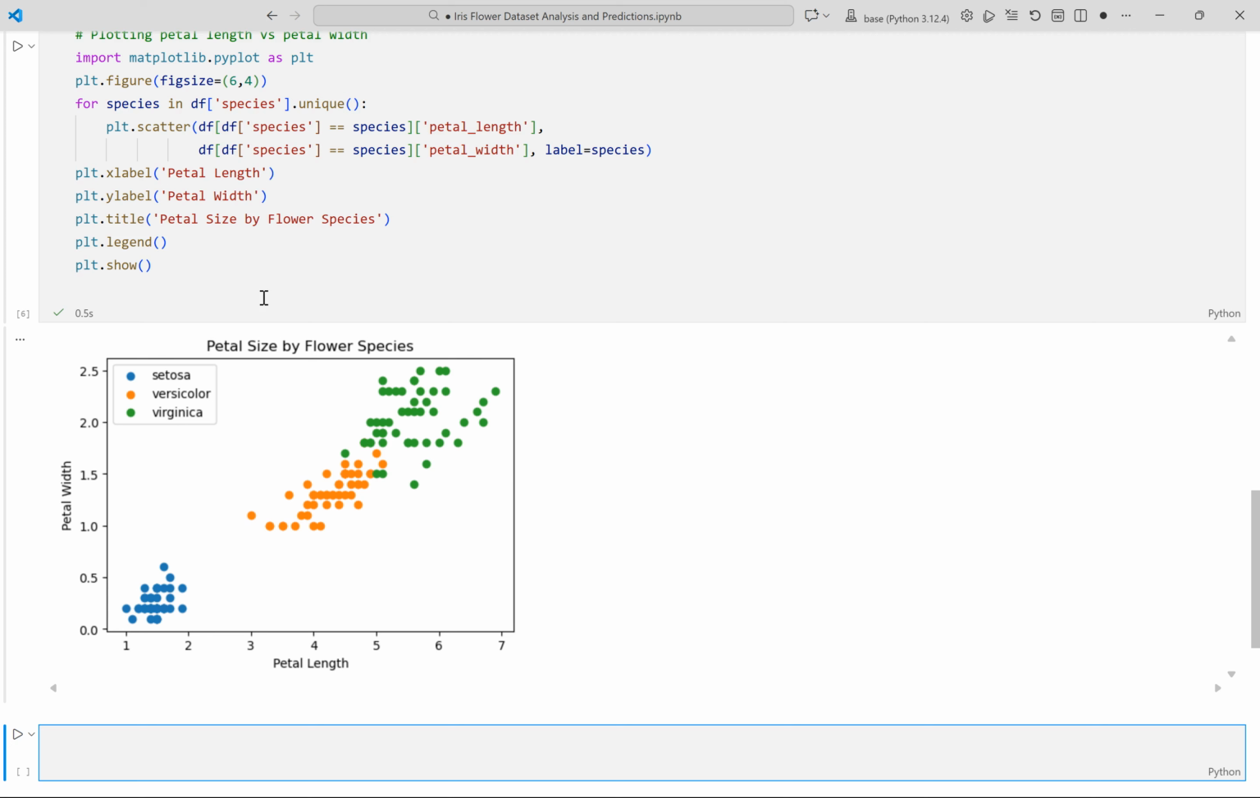You should see groups of dots in different areas of the graph. Some species only appear in certain sections. That is a strong hint we can predict the species with these features.